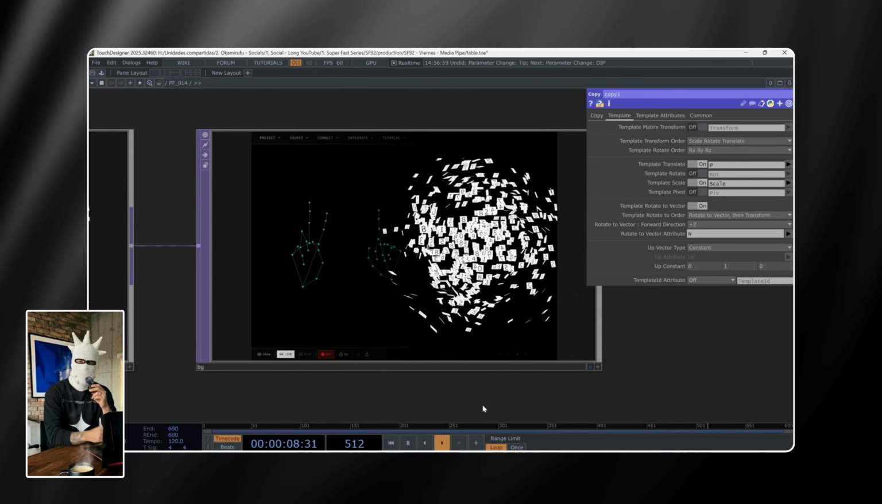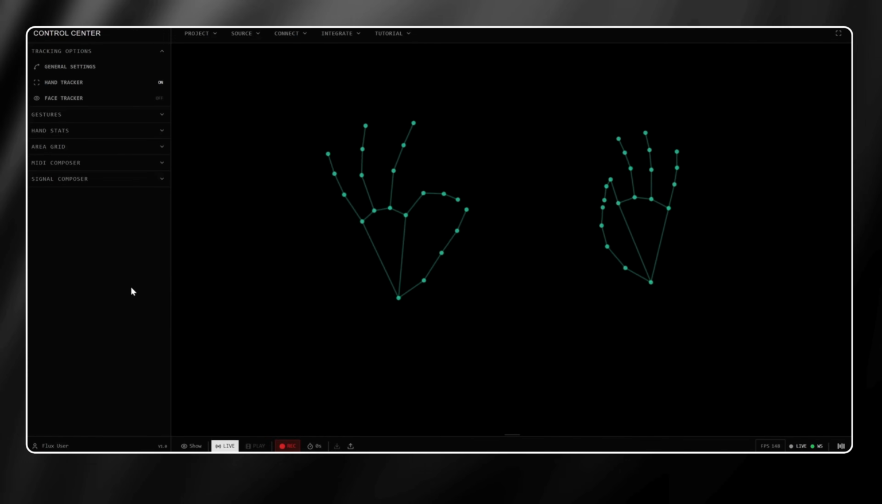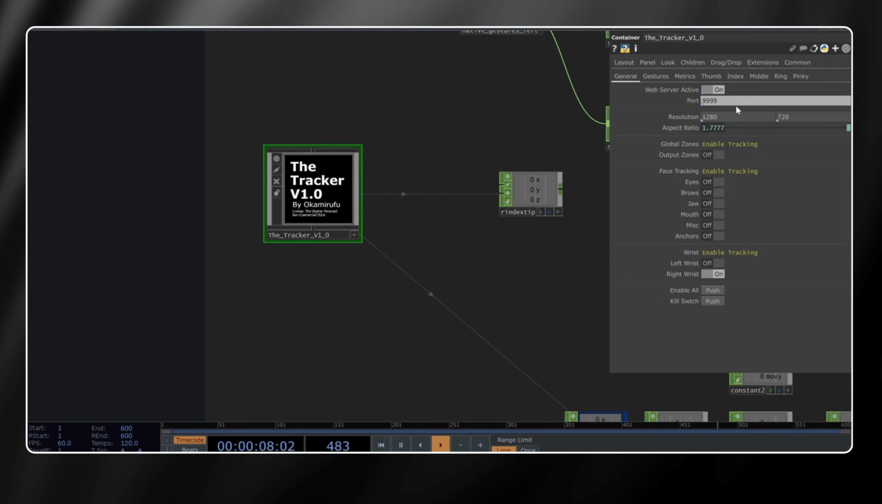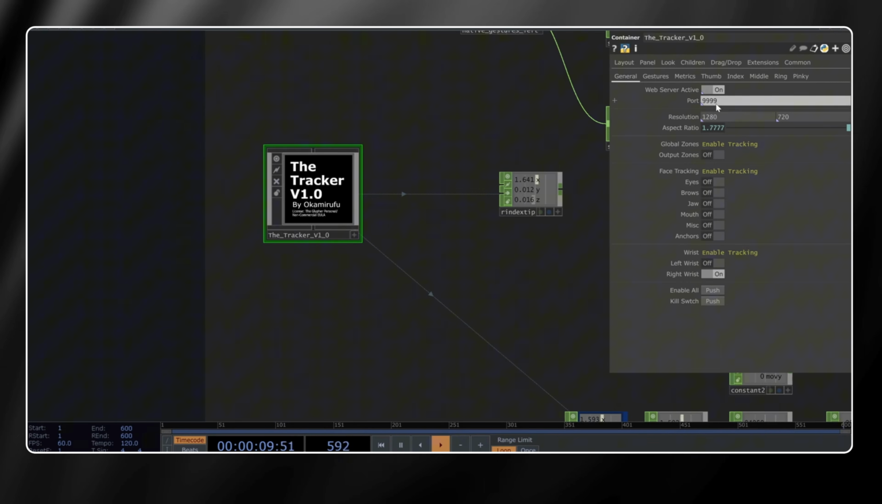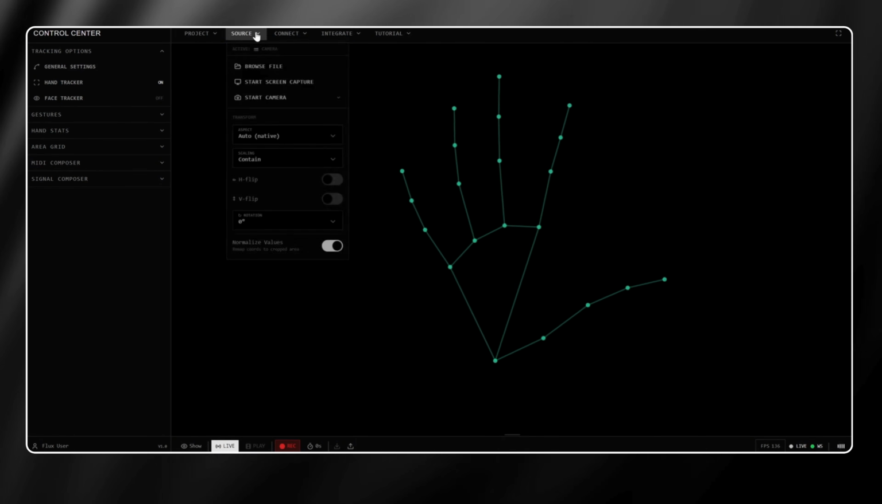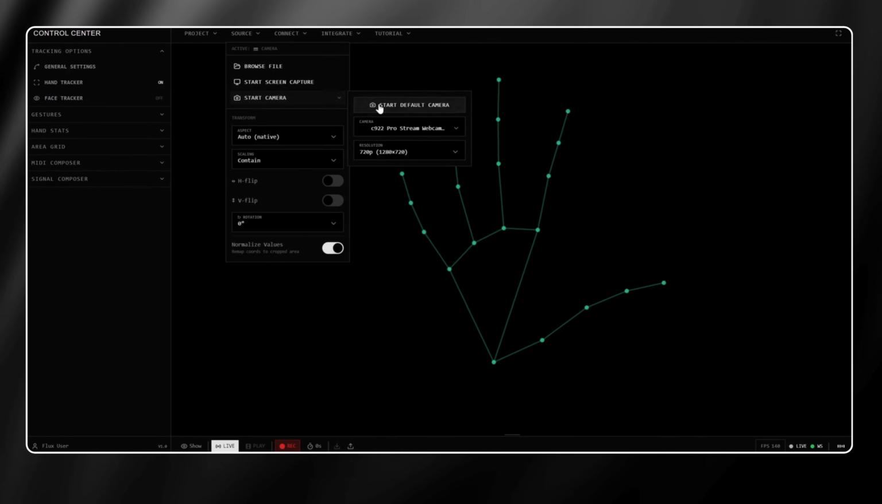Alright, let's start the tutorial. Chapter 2. Network. I have the tracker running in my browser. To check the connection, you can go to the Connect tab and click the WebSocket option. This will show you the host name and the port. This is the connection to TouchDesigner. You can see the port number should be the same. Also in the bottom bar, you can check the green WebSocket icon is on. Then in the Source tab, you can choose your video input from a file, screen capture, or your webcam.